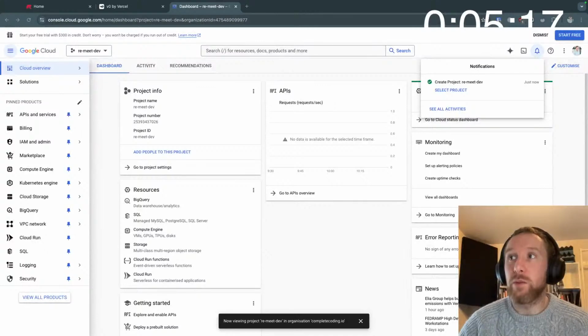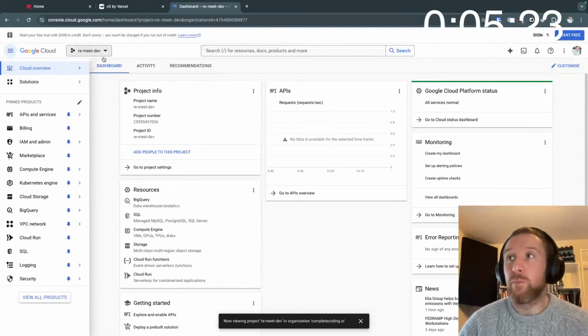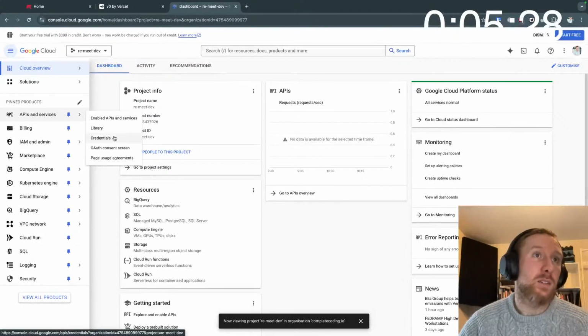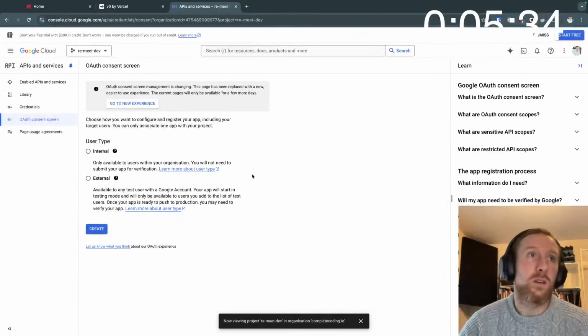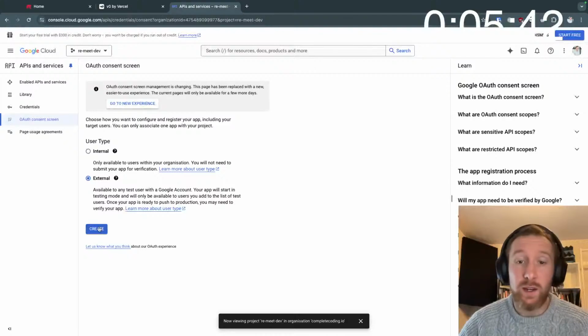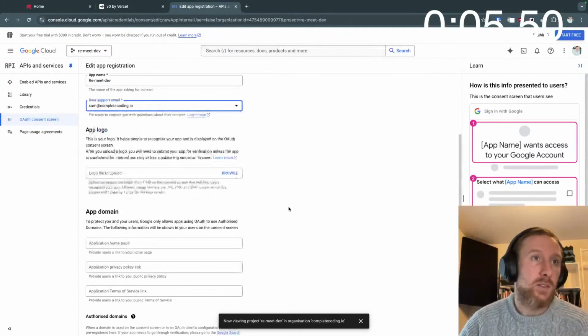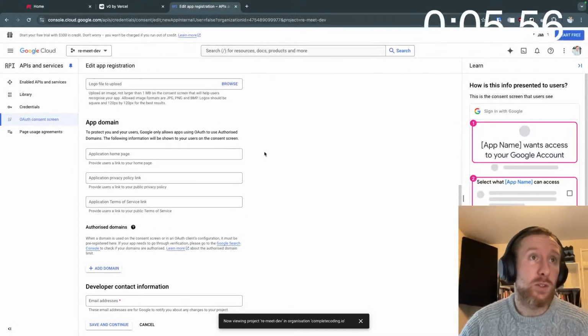And what we need to do is configure the consent screens and basically set this up. So now that we're in here, we need to go to API services and OAuth consent screens. And this is going to be an external tool for basically anyone can sign up. It's not just for our users in our company. So we're going to hit create remeet dev. Going to use my default email. For now, just going to skip the logo because we can do all that later.